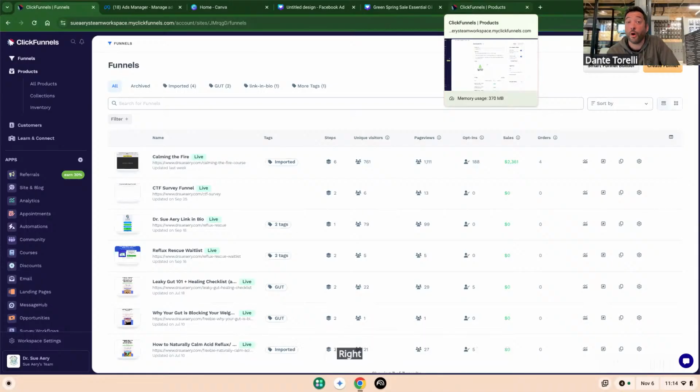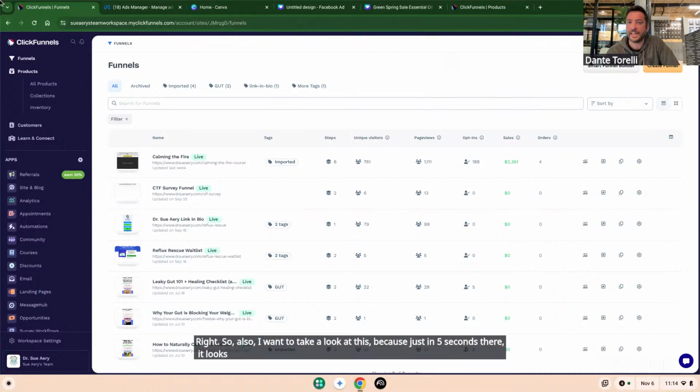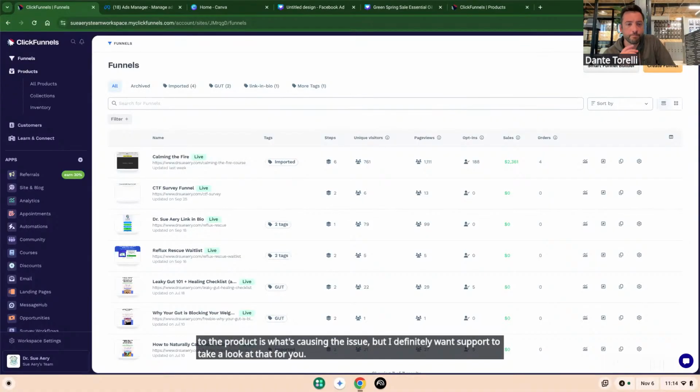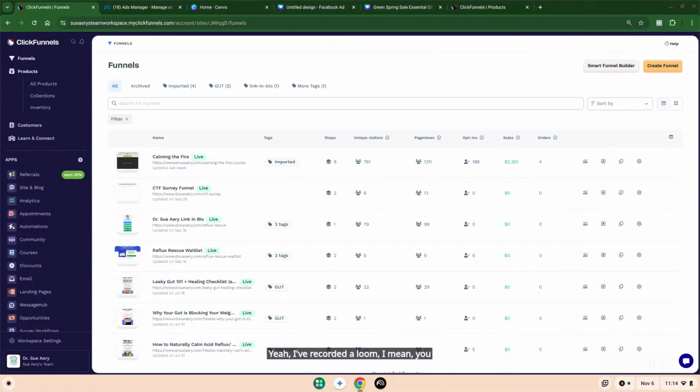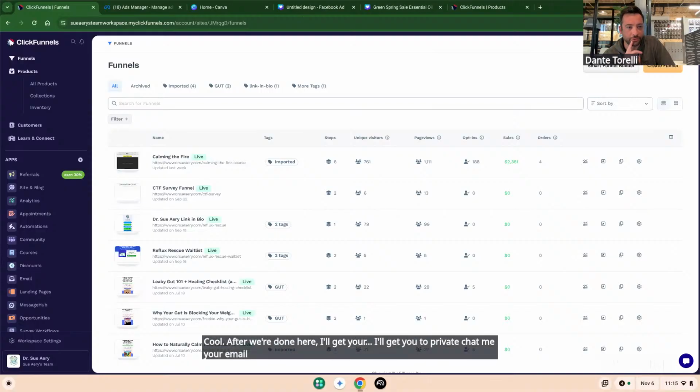So also, I want to take a look at this because just in 5 seconds there, it looks like adding more than two variants to the product is what's causing the issue. But I definitely want support to take a look at that for you. Yeah, I've recorded a Loom. After we're done here, I'll get you to private chat me your email and I'll make sure we get you set up there.